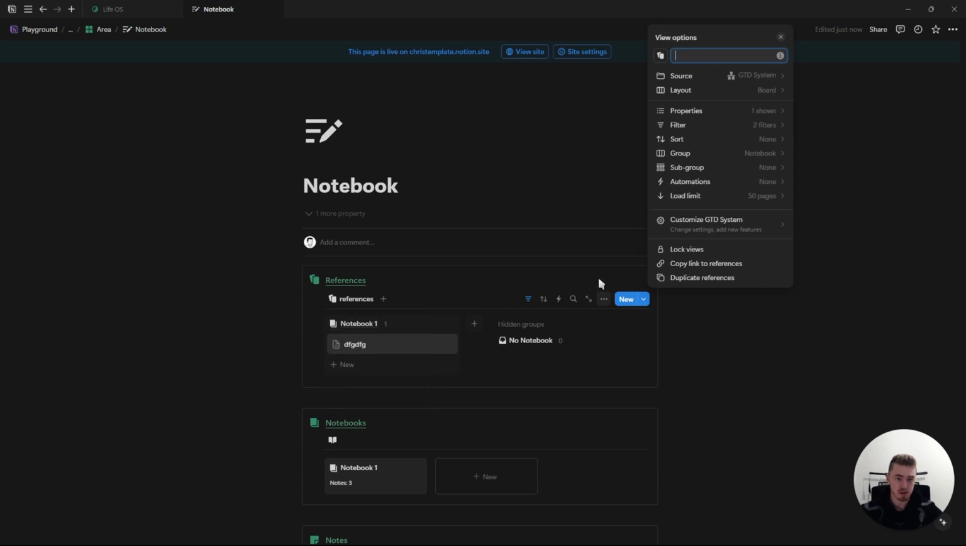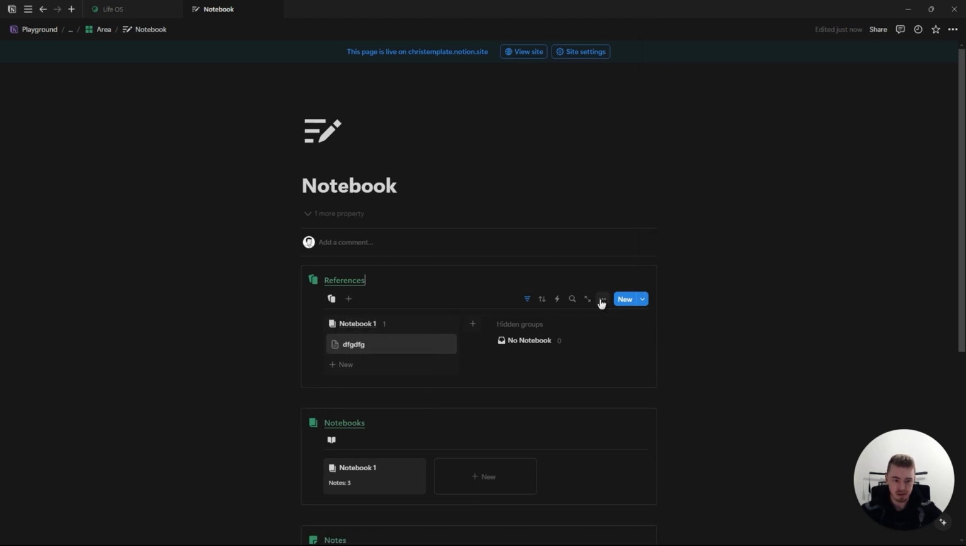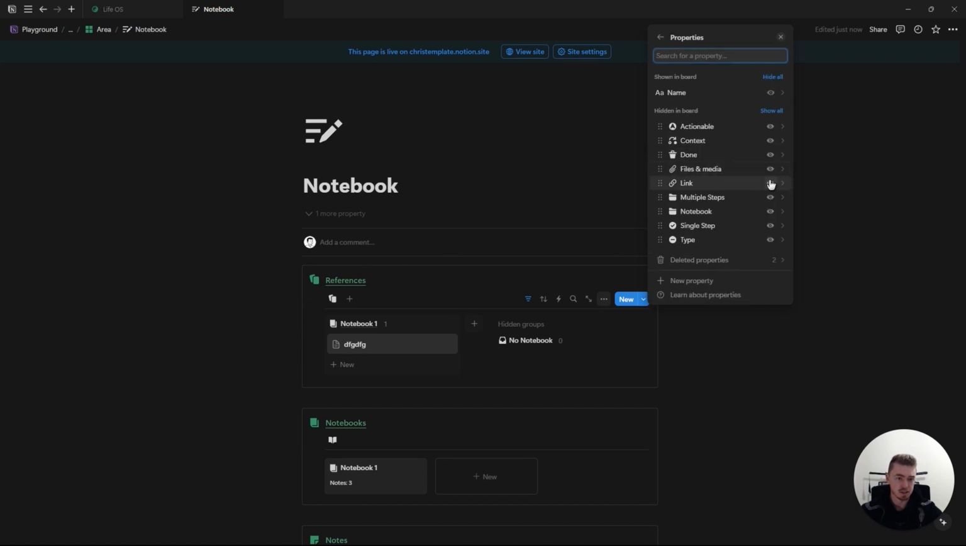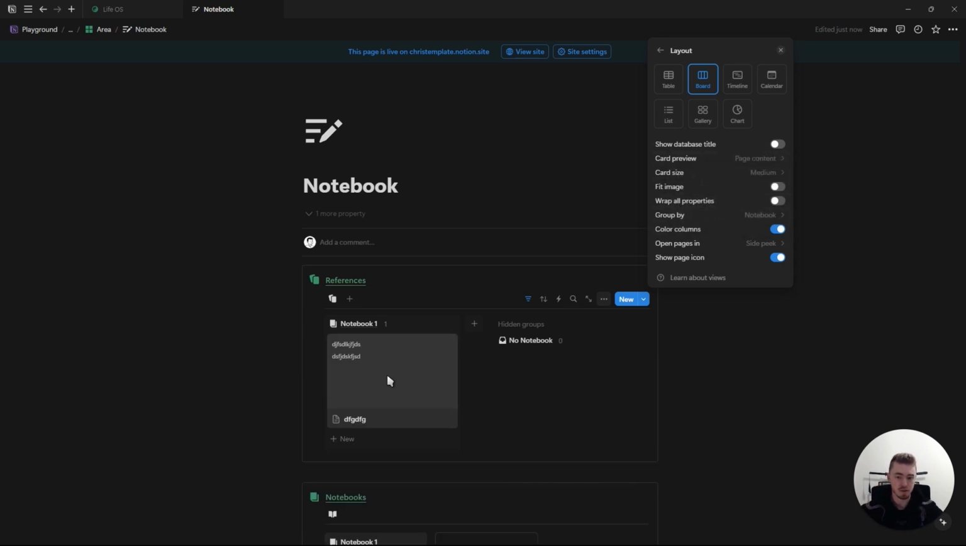We can also just go ahead and remove this name. And what we can also do is go inside of properties and then just choose to show the link property. So if you have links, it will show up there. You can show files and media. You can also go to layout and change the card preview to files and media. So let's say you upload covers, it will then show. You can also show the page content. So whatever you have inside of this reference, you can show there as well.